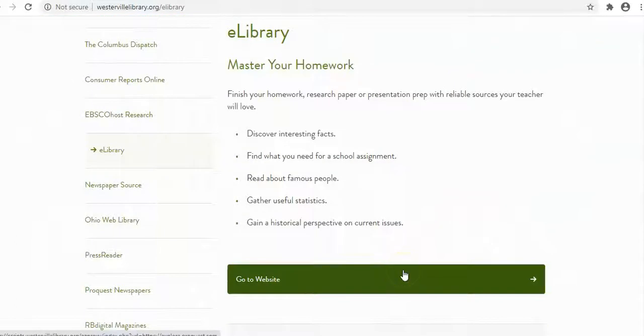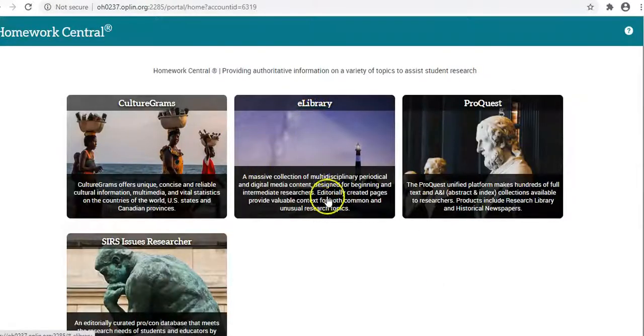This will take you to a summary of what eLibrary offers. You will have to put in your Westerville Library card to use this. If you don't have a library card, you can get one for free by just choosing apply or log in on the main page of the library's website. We're going to go to website, and then we're going to choose eLibrary. It's the one right in the middle.